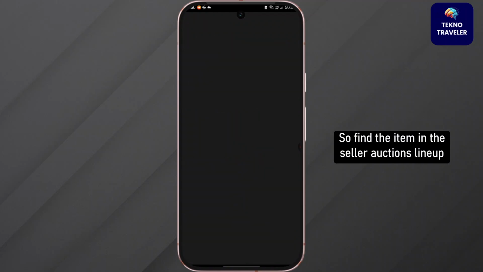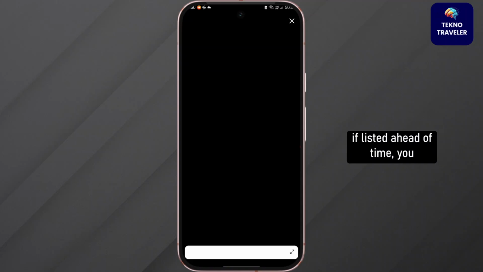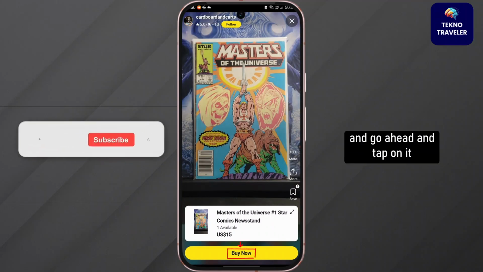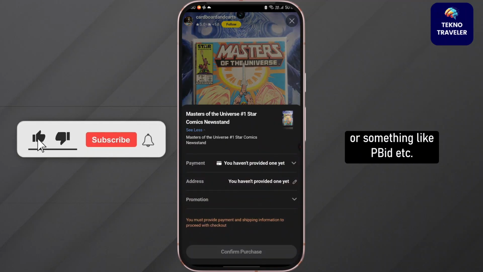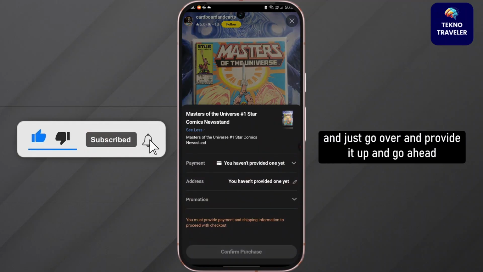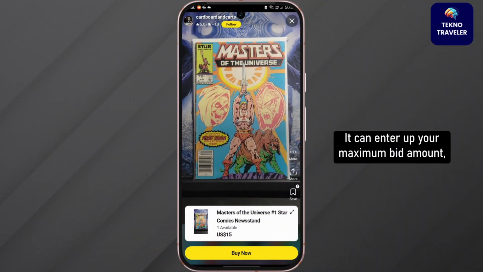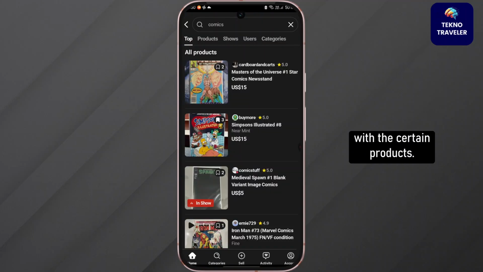So find the item in the seller's auction lineup. If listed ahead of time, we can just go over and find it, and we can directly look for the option called Buy Now, and tap on it, or something like Pre-bid, and just go ahead and confirm your purchase. You can enter your maximum bid amount, select a pre-bid or similar option, and bid on the certain products.